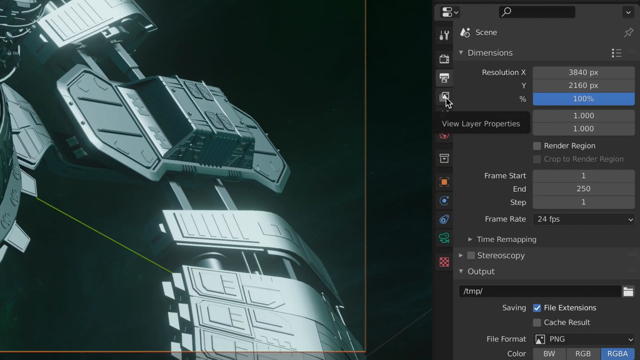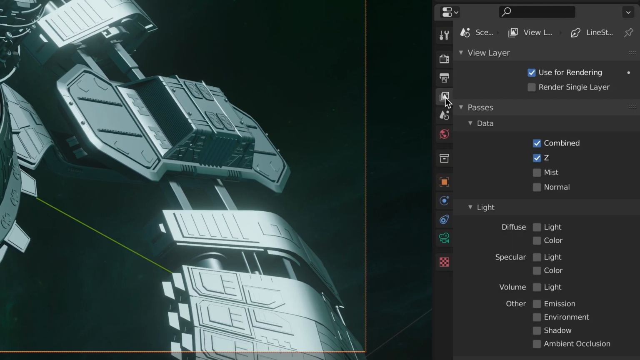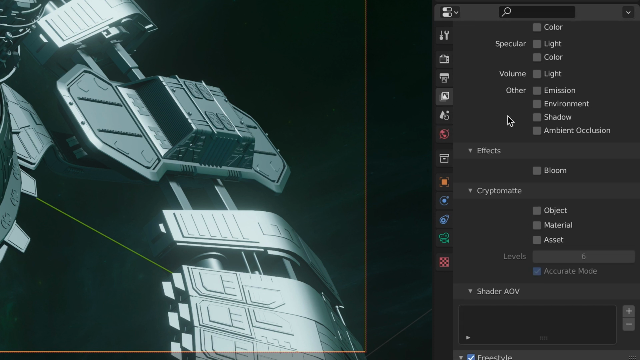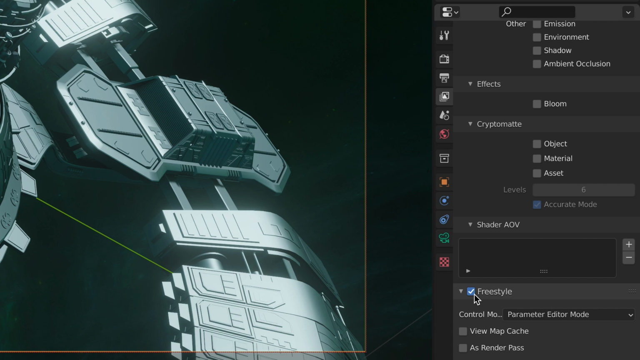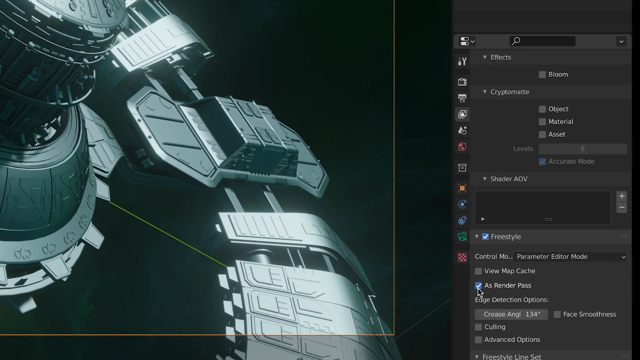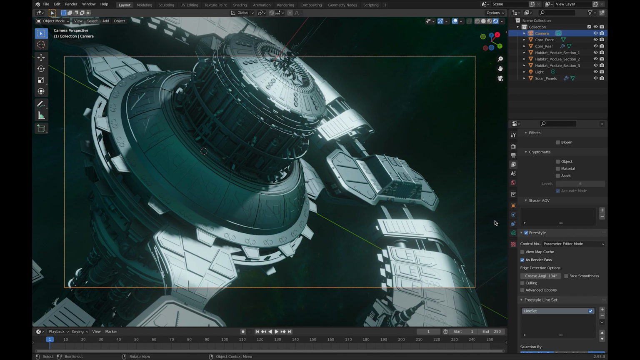Very easy. You can go here to your layer properties, right? And you go down, down, down, and here where it says your freestyle, because you have your freestyle turned on, you have as render pass right here, right? So you just click that. Now, when you do an F12, you will have this as a render pass, right? So I'll quickly do an F12.